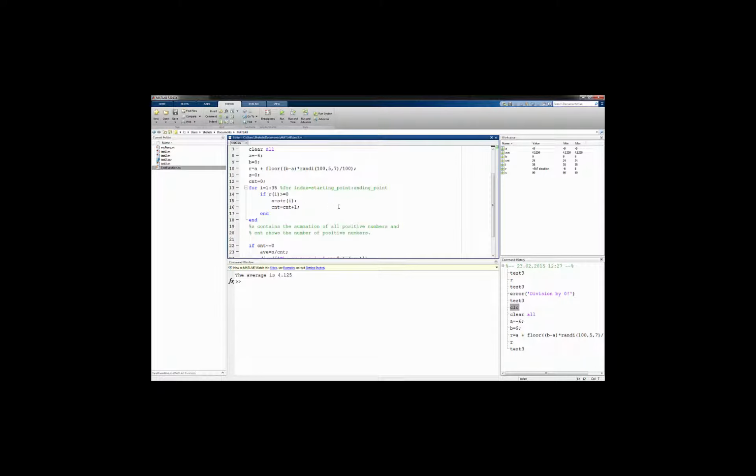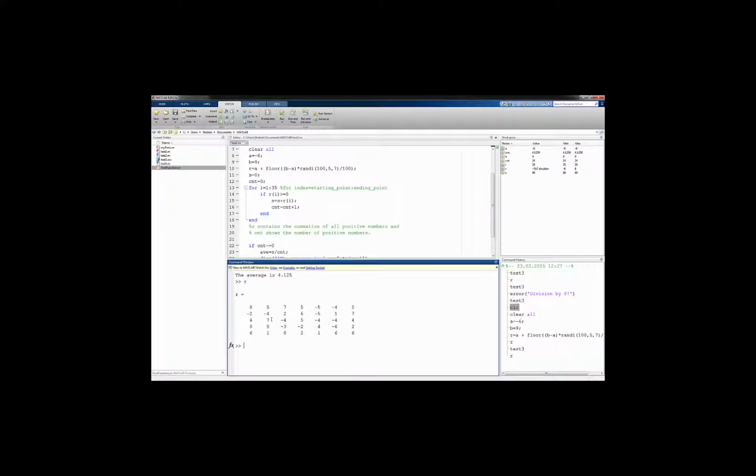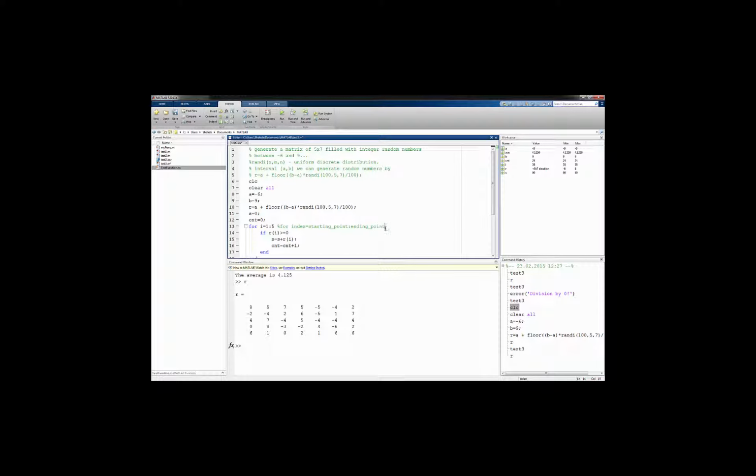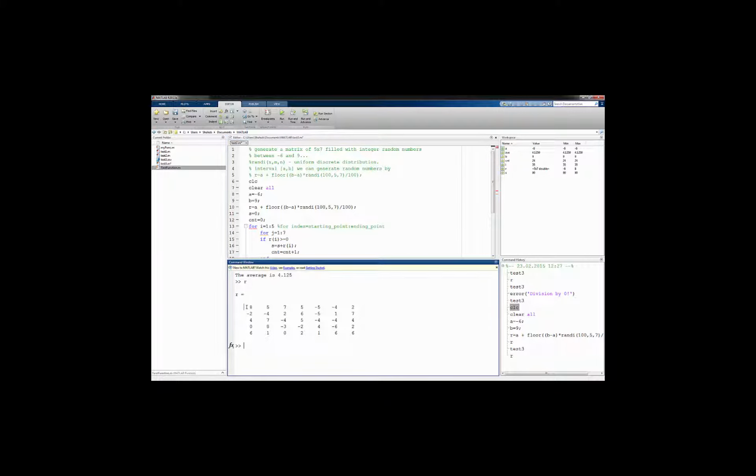Now another way is, I know r and I know that it has rows and columns. So what I can do is this: I can update this one in this form. For i starting from 1 till 5, because I have 5 rows. And then I write for j starting from 1 till 7. So what I want to do is to say go to row 1, column 1, column 2, column 3, column 4, column 5, column 6, column 7. Then go to row 2, column 1, column 2, column 3 till the end.